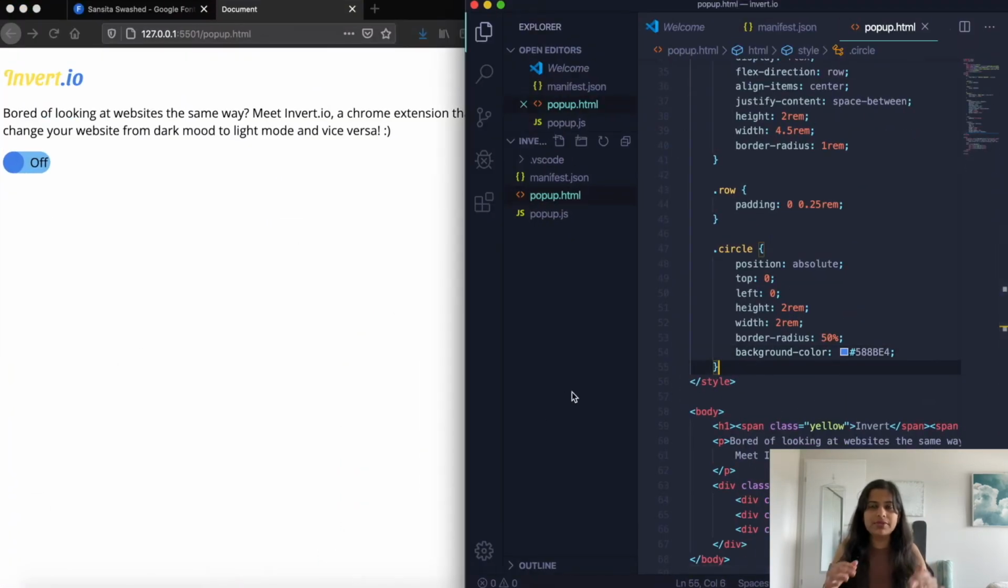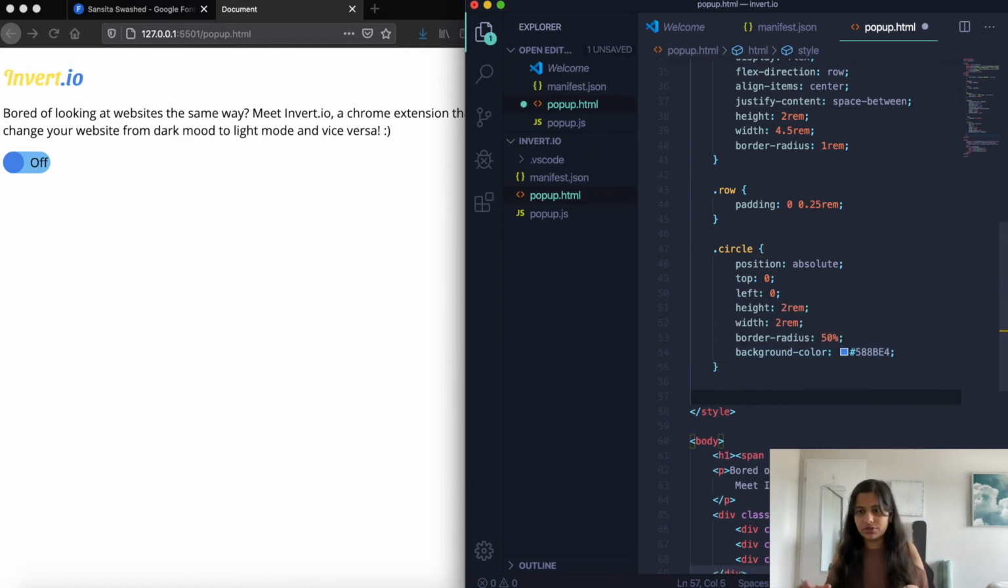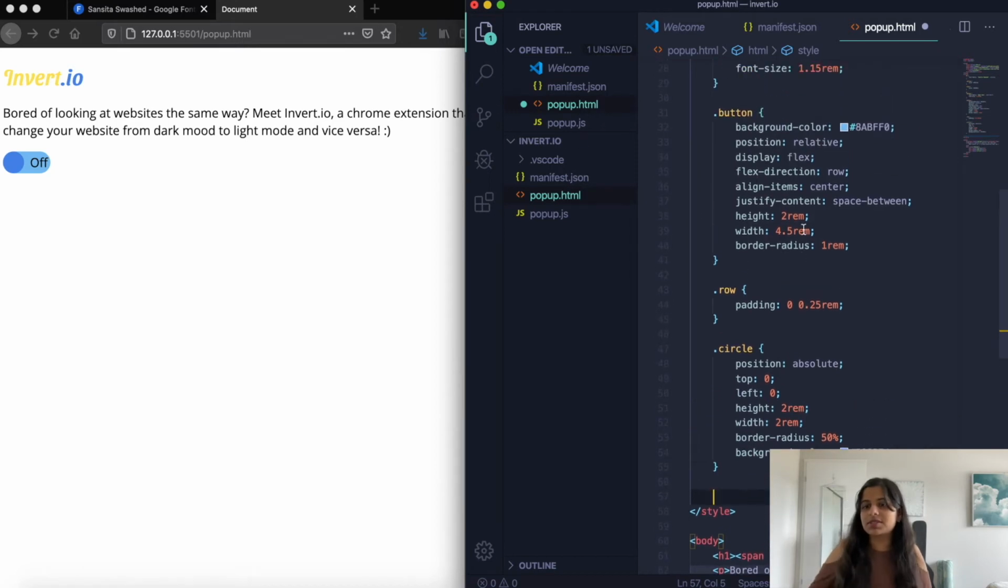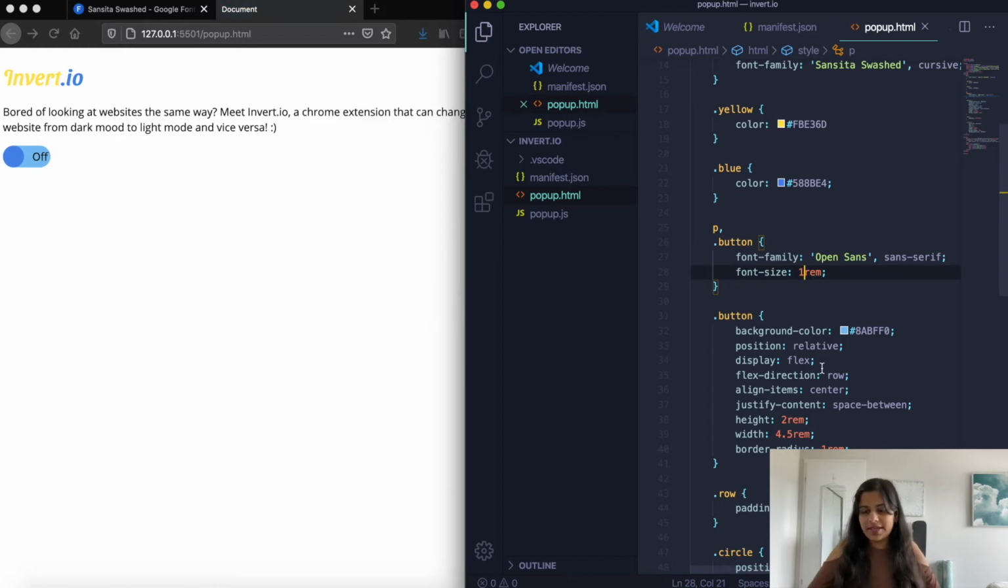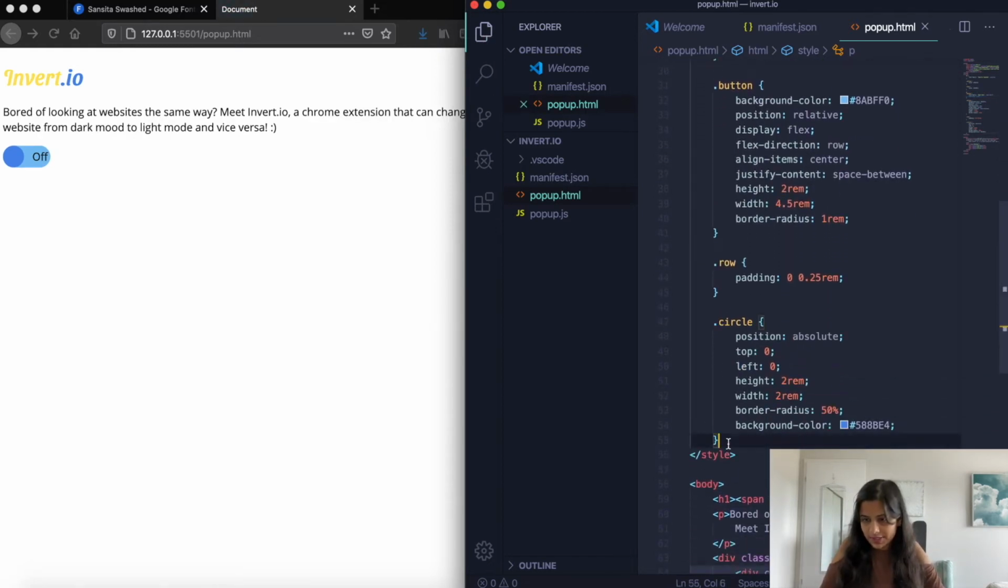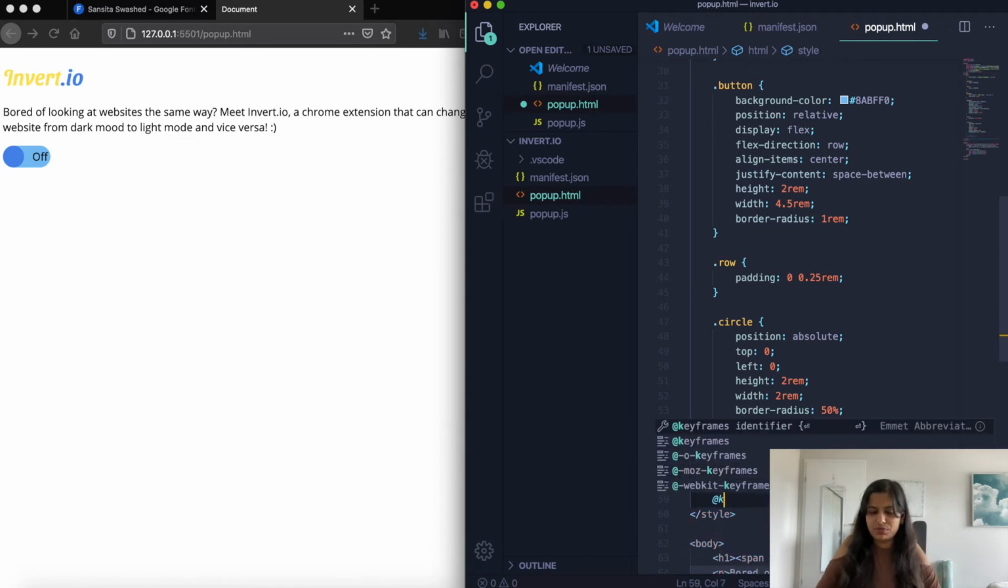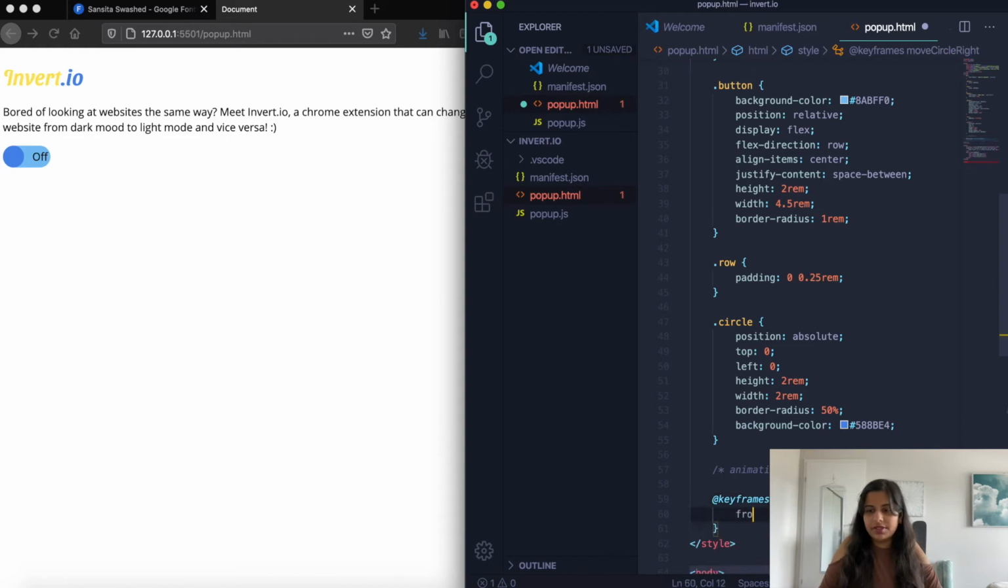What we need to do now is add the animation for the circle to go to the right. Also, I feel like the font is a bit too big, so I'm just gonna make it 1 rem, standard 1 rem. All right, so let's add the animations in here. So comment animations. Let's add the keyframes, and let's call this move circle right. Okay, and then we need it to go from left 0, and background color this light color.